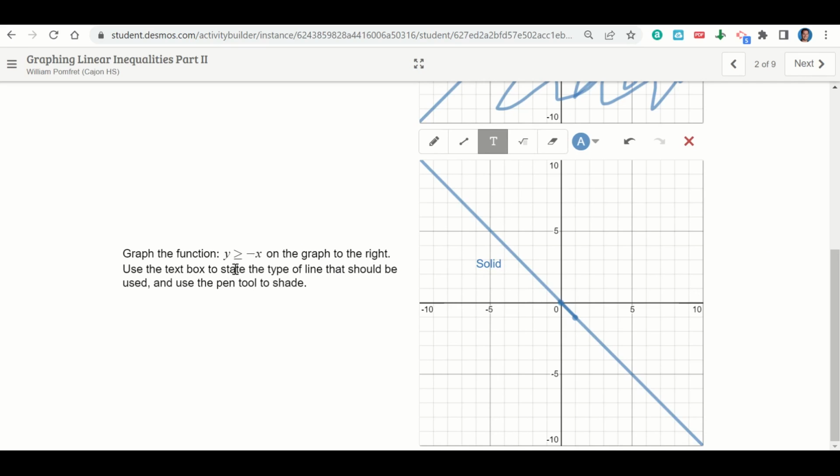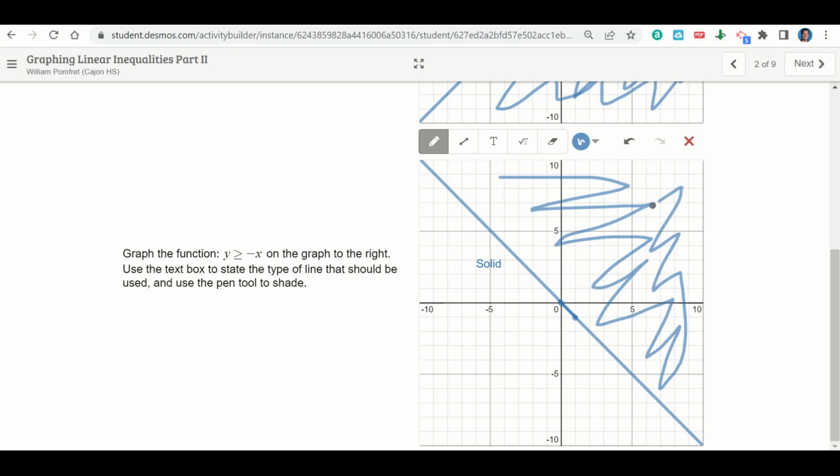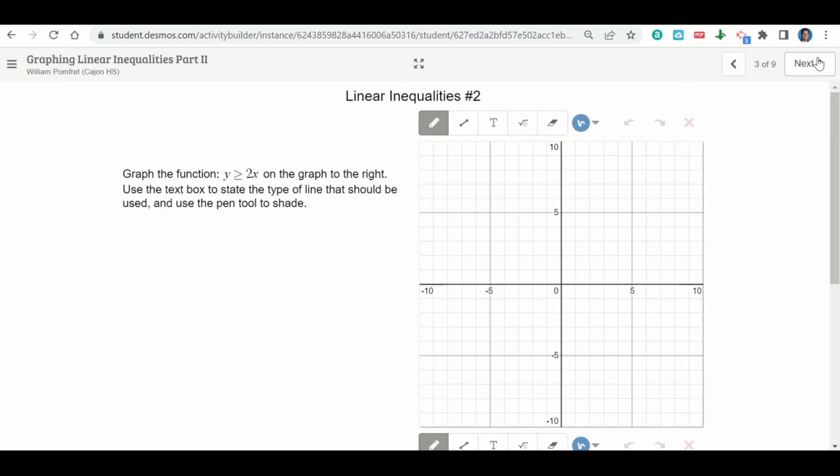So it says y is bigger than this line. So I'm going to go to the line and see where my y's are bigger along the y-axis. Well, they're bigger up here. So I'm going to use my pen tool and just kind of do some shading up here to show that I am shading this area. And then I'll click Next.